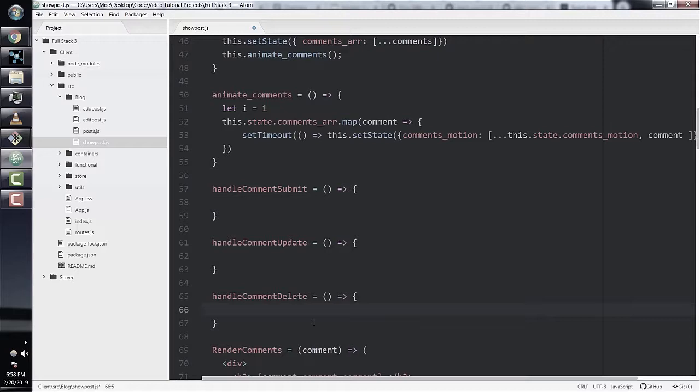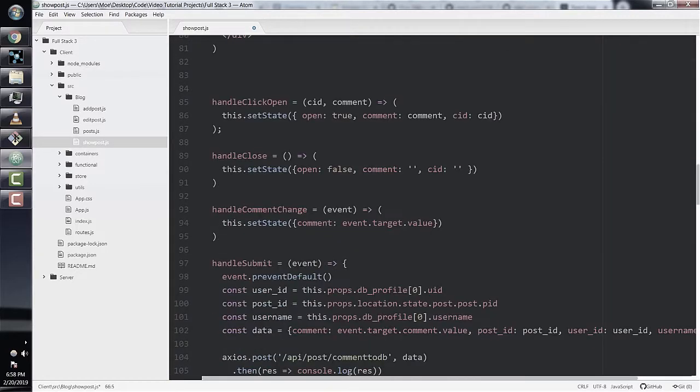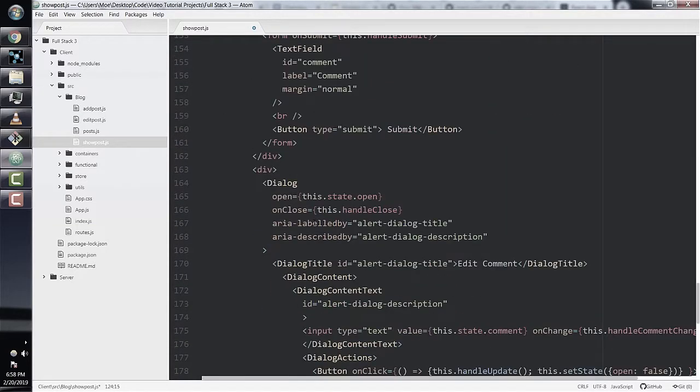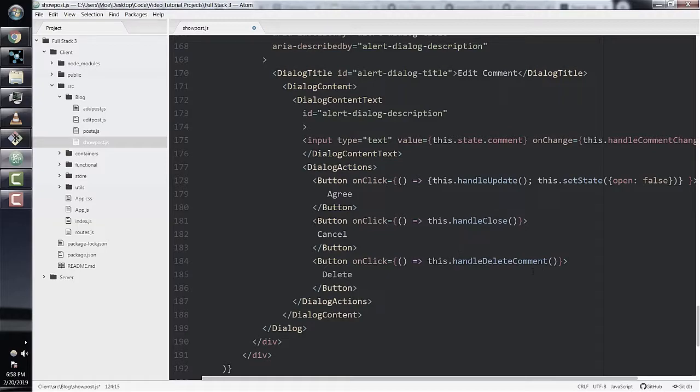And to keep our function naming scheme consistent, let's go to the handleDeleteComment and then just delete the comment word at the end. And this will make it recognizable as the Axios request. And this means we'll also have to change it in the dialog box as well. So let's get started with our handleCommentSubmit function.